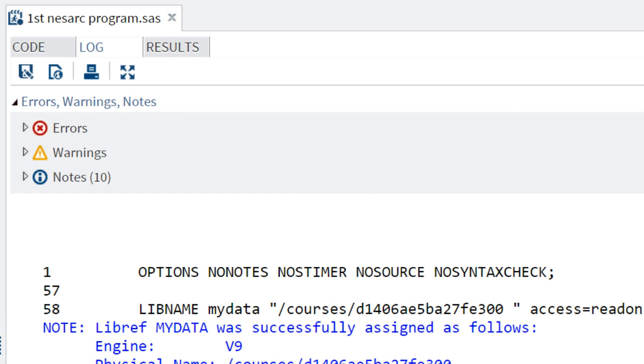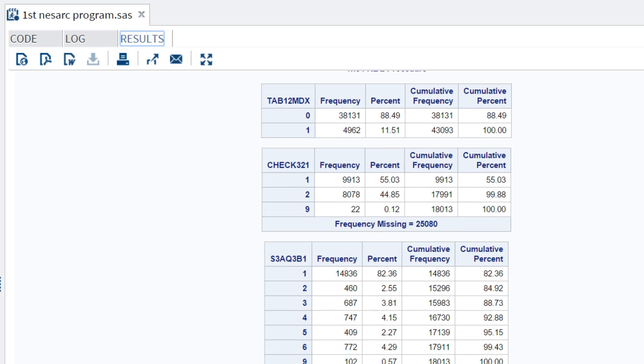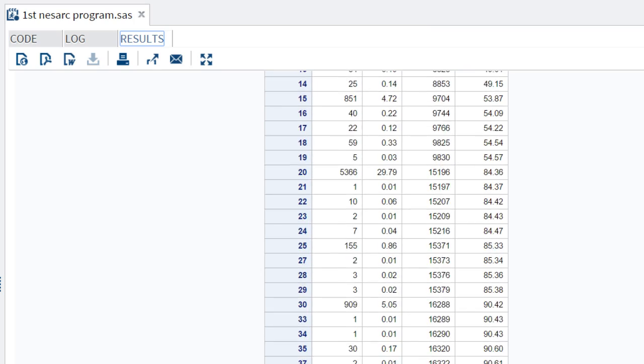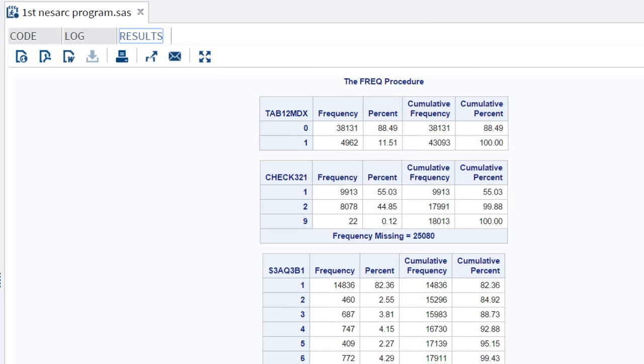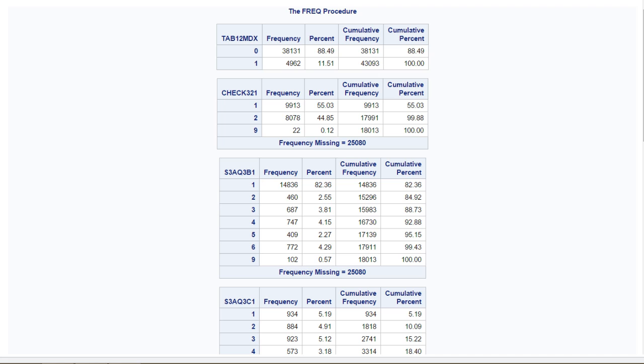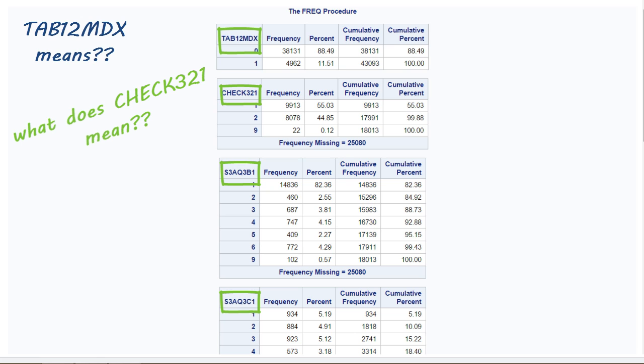If your program ran successfully, and there are no error messages in the log, then go ahead and click the Results tab to see the frequency tables that were generated for each of your variables. Because the actual variable names are cryptic, it's a good idea to give them labels that are more easily interpreted at a glance.